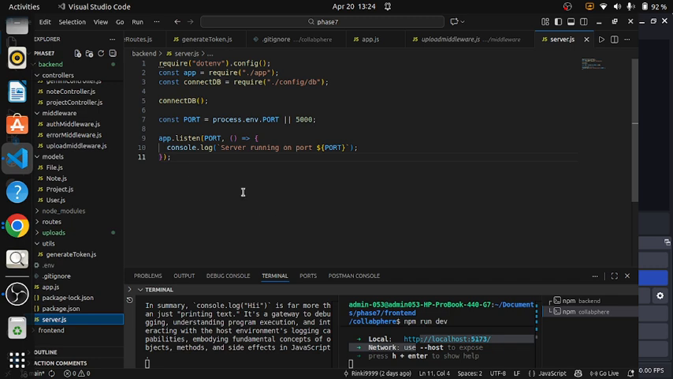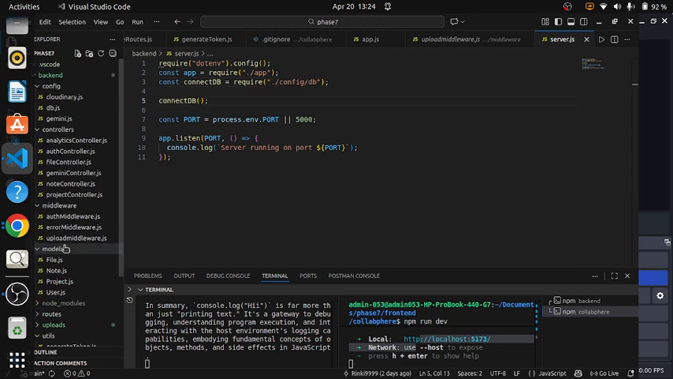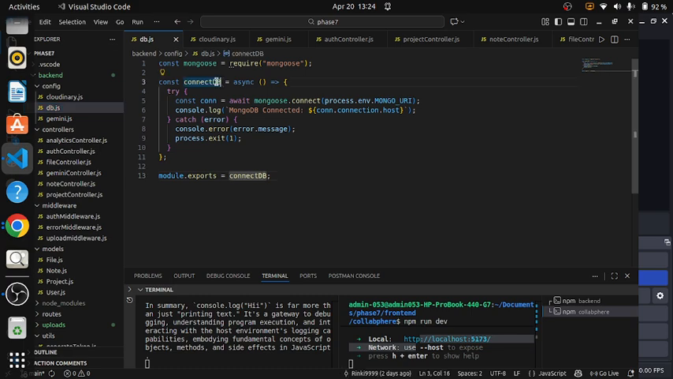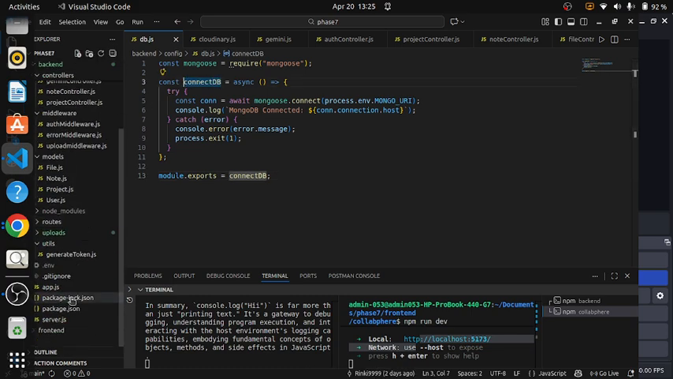In this file I have installed dotenv, which will take the variables from the env file into process.env, and then I have required here the Express app. Then I have the database. I have required here the database, and I have called a function which is written in db, where I have connected the database. So I have called the function here.